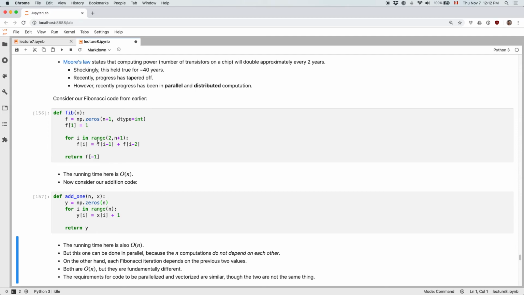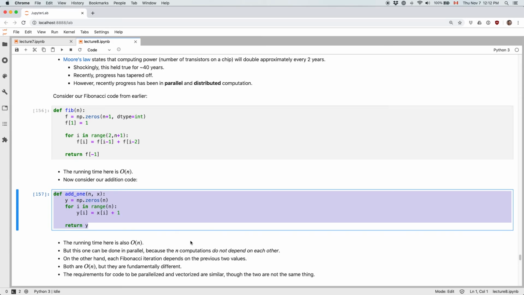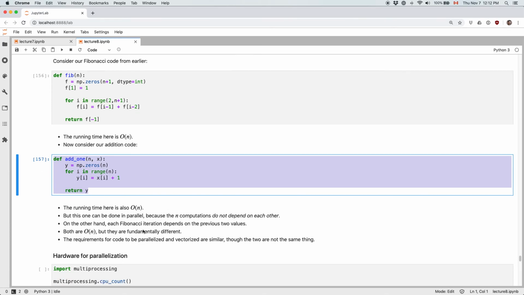So in the Fibonacci, each element depends on the previous element. So you have to wait to get that previous element before you can get the next one. But if you're just adding 1 to a bunch of stuff, you don't need to wait to add 1 to the third element before starting to add 1 to the fourth element, because they have nothing to do with each other. You can just do it all at the same time. So that's a case where the computation can actually be parallelized. So both O of n, but very different. One is kind of a parallelizable O of n, the other one is not.